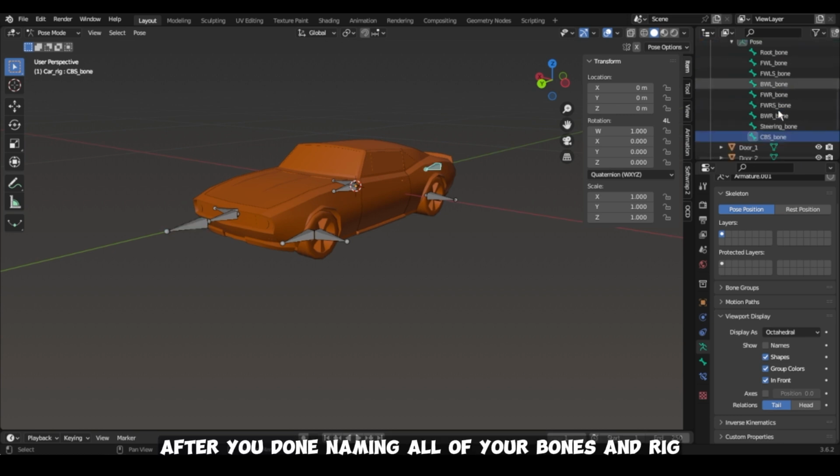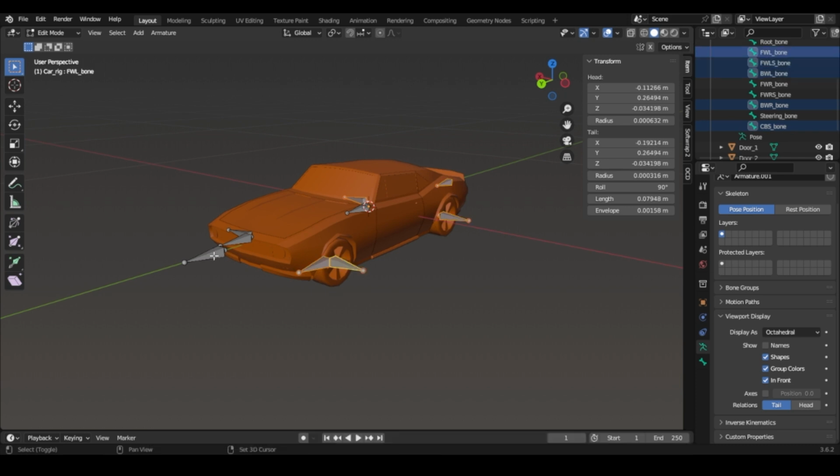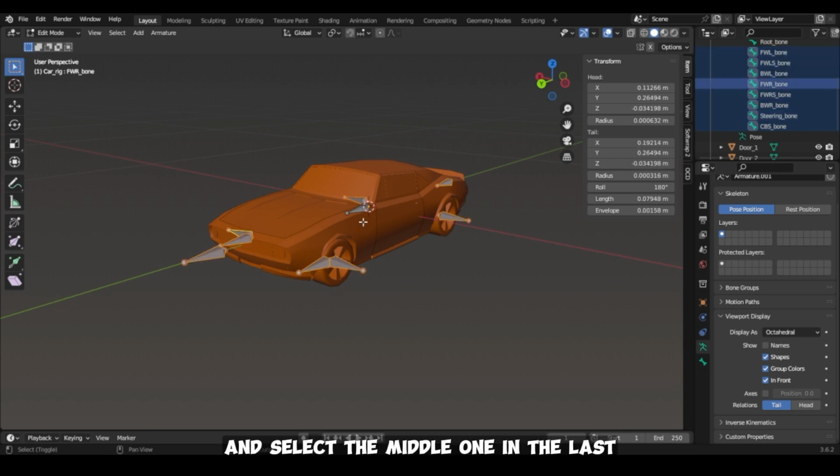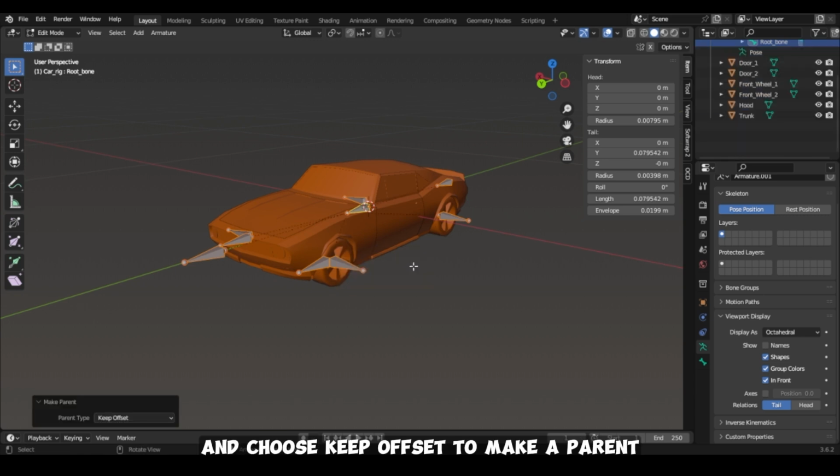After you're done naming all of your bones and rig, now select all of the bones except for the middle one, and select the middle one in the last. After that, press Ctrl+P and choose Keep Offset to make a parent.